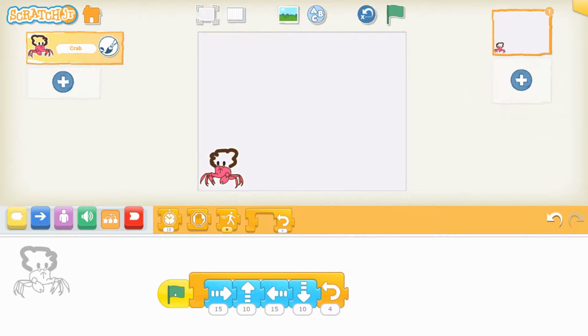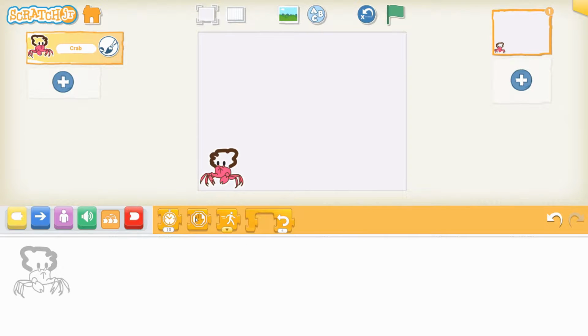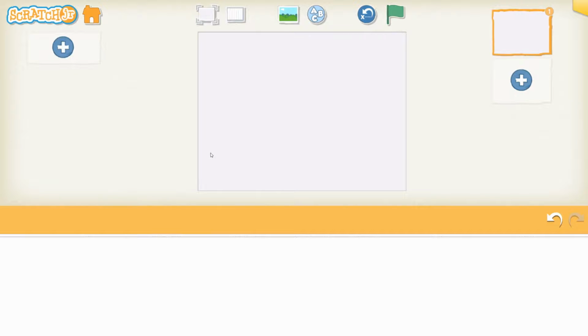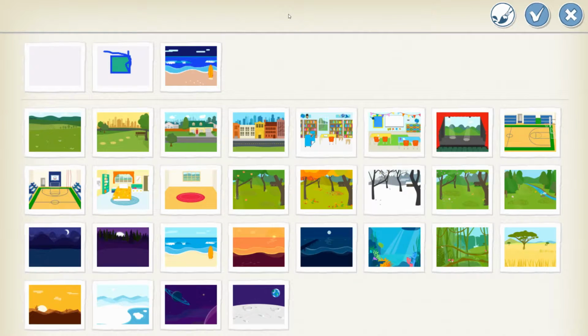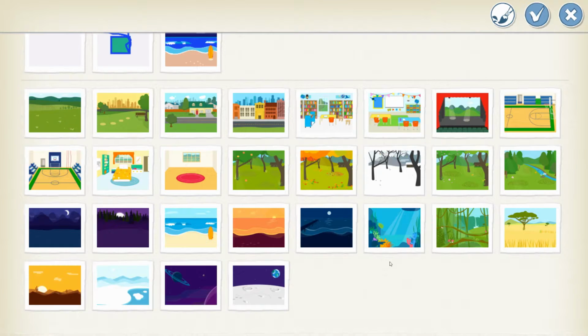So let's delete the code that we have in here, and we're going to delete the character that we have in here. And the first thing that we need for a fish tank or an aquarium is something that looks like a fish tank or an aquarium. So let's come up to the background button up here and we'll click on it. And there's one in here that looks pretty wonderful for a fish tank, and it's this background here. It looks like a little bit of an aquarium scene or an underwater scene. So let's click on that. We'll come up and press the tick.